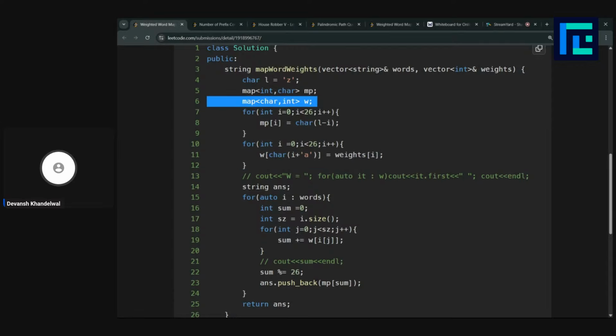This map is going to basically store the weight corresponding to each character. How is it going to store? For each character, I am going to check its weight in the weights array that we are given. Right, we are given two arrays: one is the vector of strings, and the other is an array of integers, the weights array.